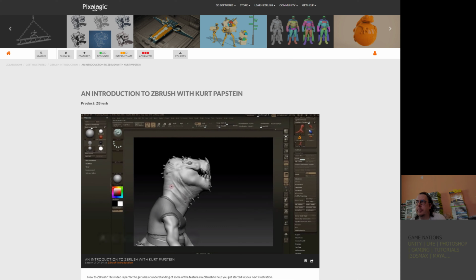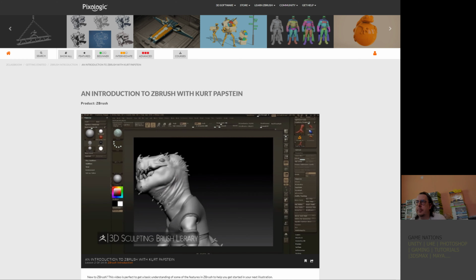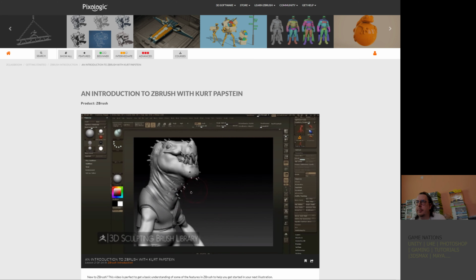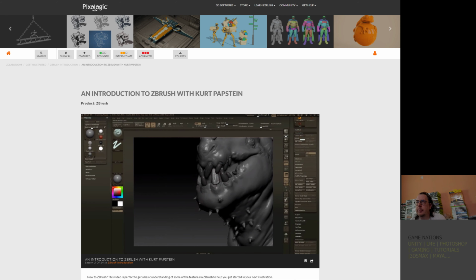ZBrush makes it easy to experiment with its huge library of 3D sculpting brushes, giving you the tools to work quickly in a production pipeline, while at the same time making it easy to create your own custom brushes with a wide range of settings.